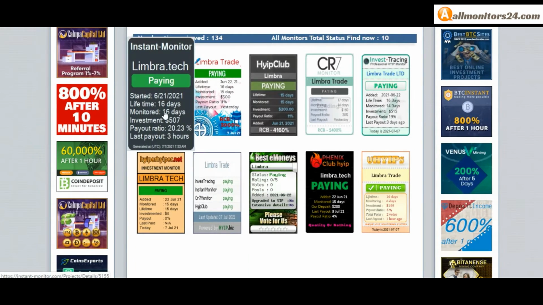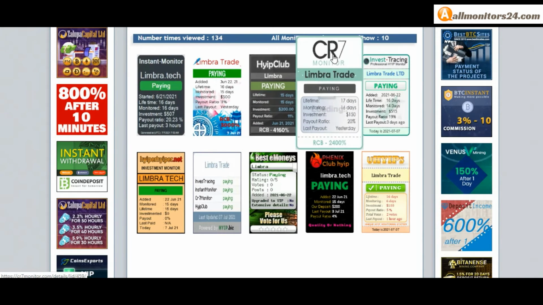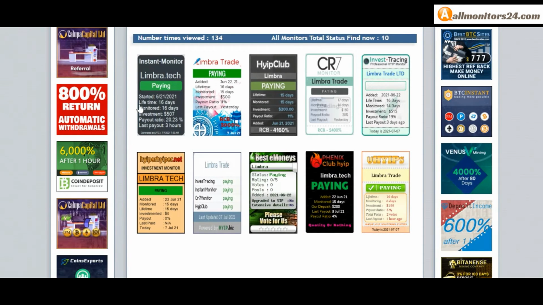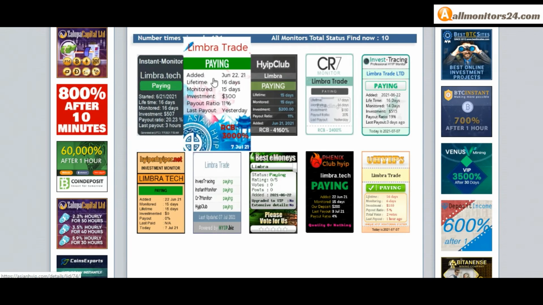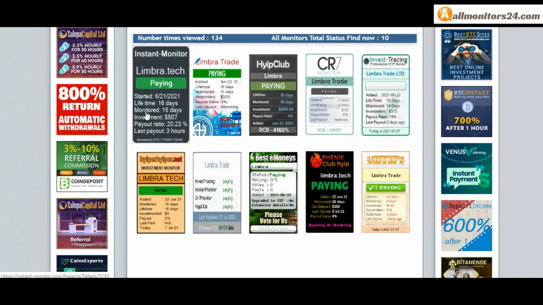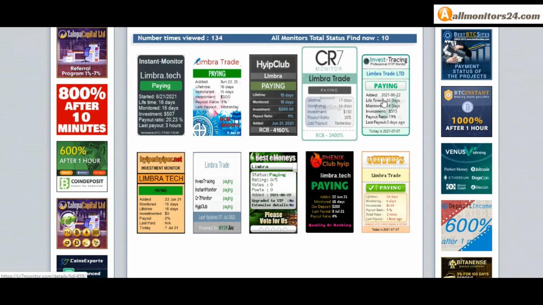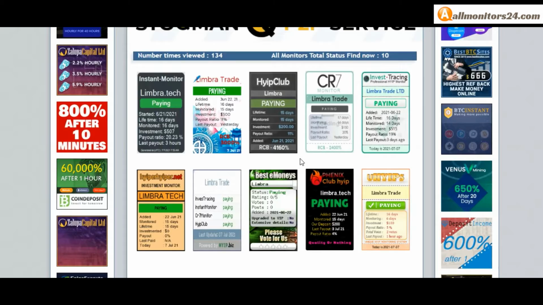Check instant monitors: Paying Asian here, Paying Hype Club, Paying CR7 Monitor, Paying Invest Tracing, and more. You can check here. Okay, don't forget: invest first, check all monitors, and see whether the status shows paying or not paying. If you see it is okay, then invest and make money. Check our votes and all status banner votes.